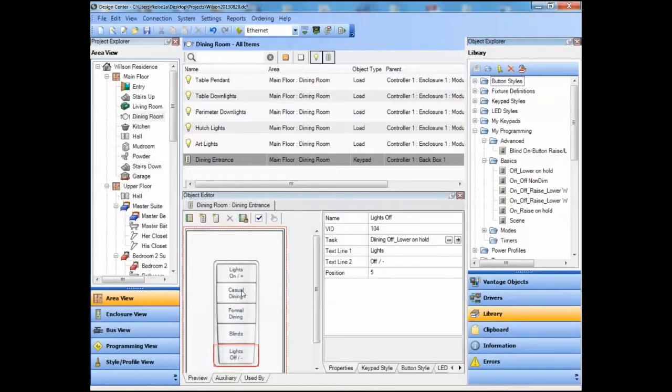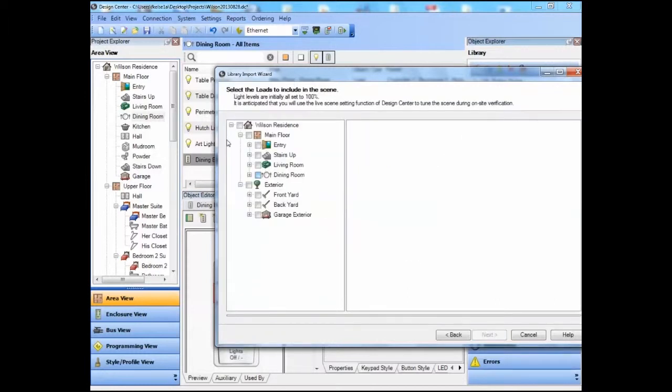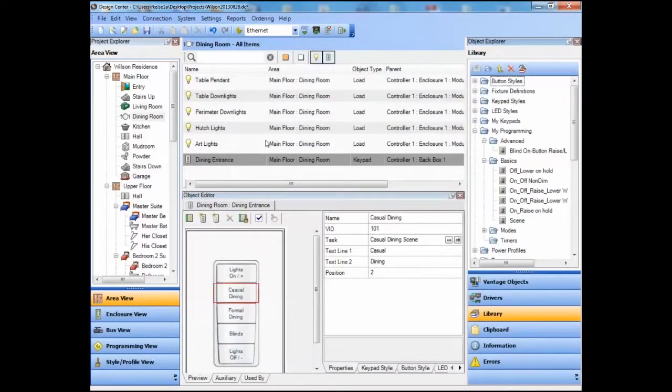Buttons 2 and 3 are two area-specific scenes, so let's use the scene object for both of these. I type in casual dining for the first. I select the loads, and I'm done, except that all the loads are set initially to 100%, so we'll need to change those.